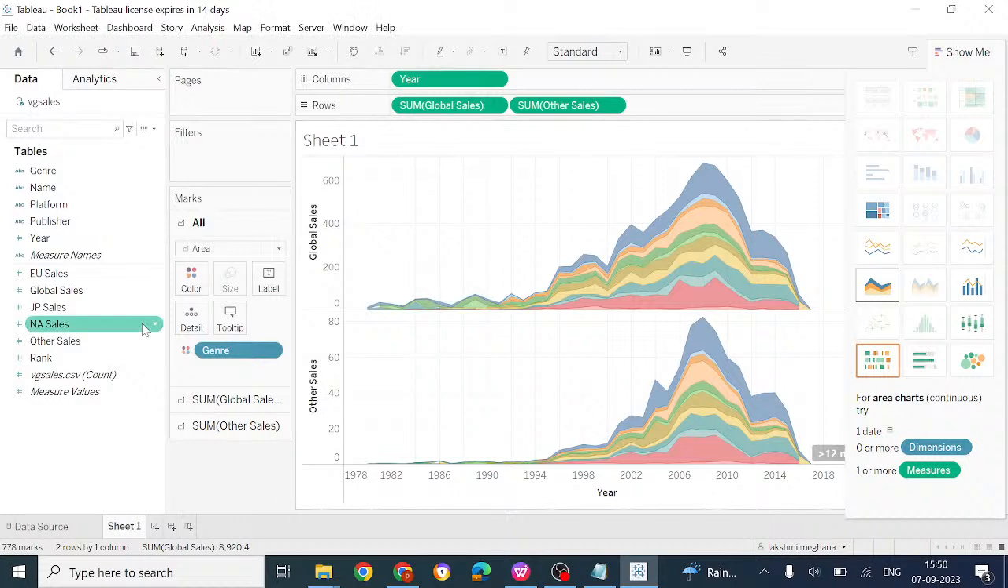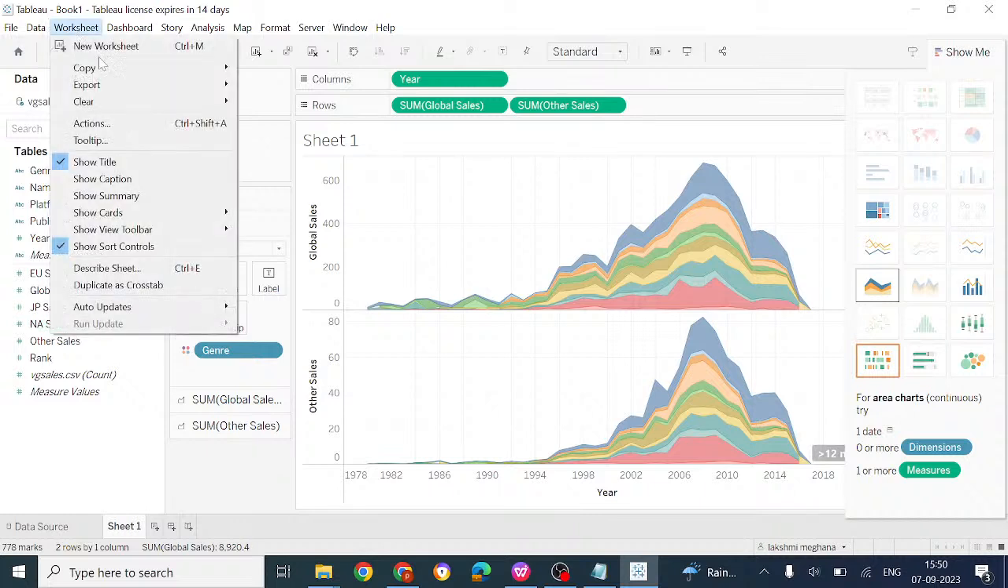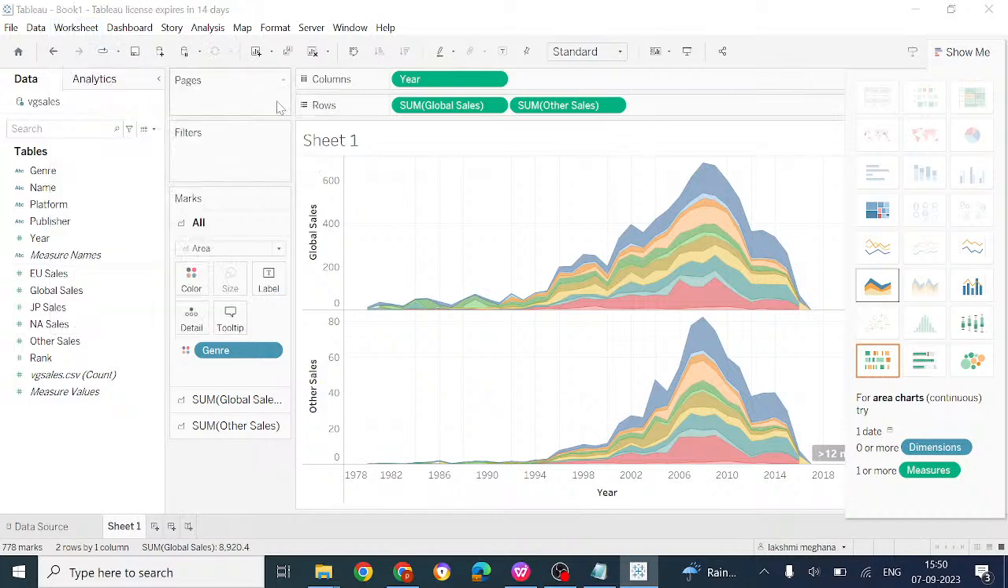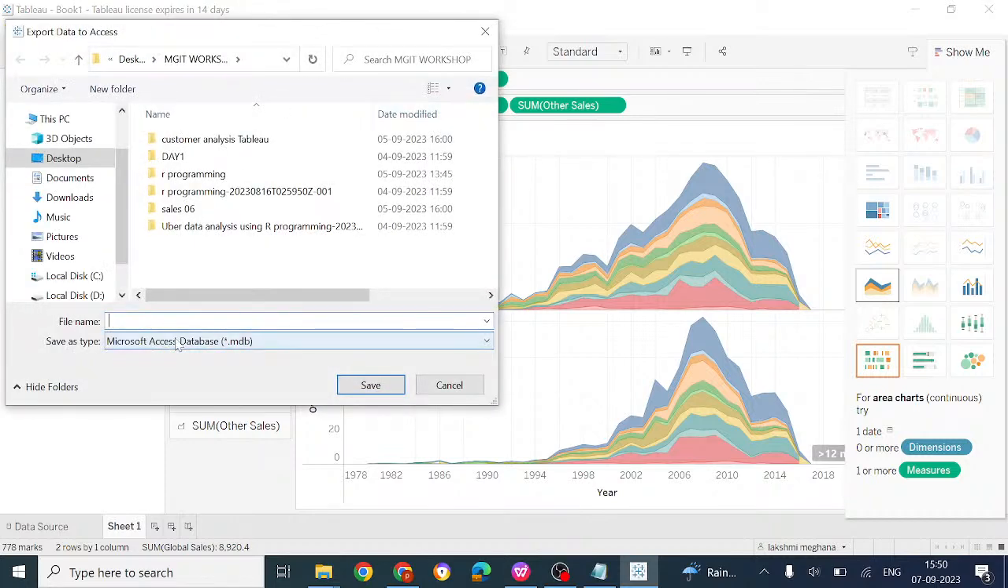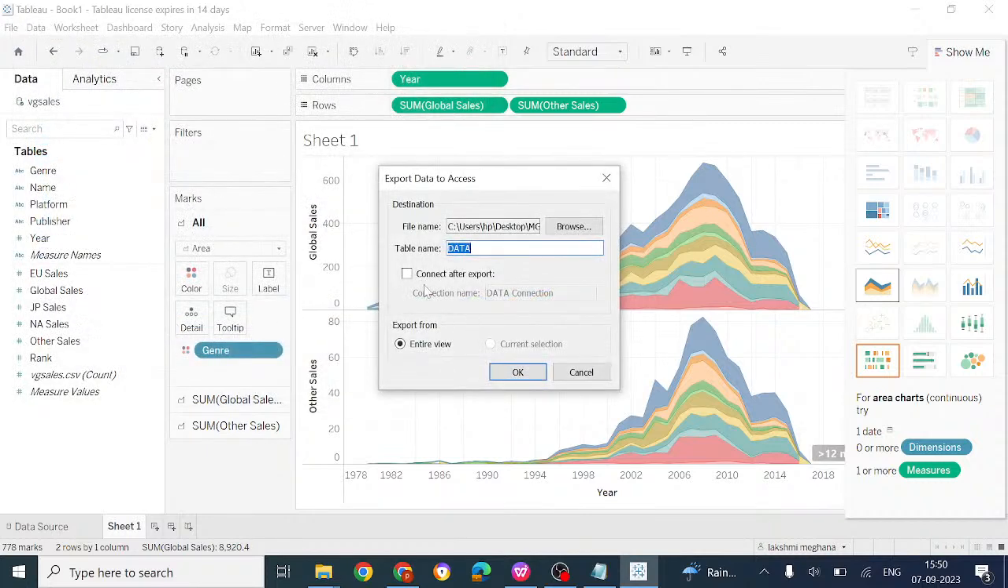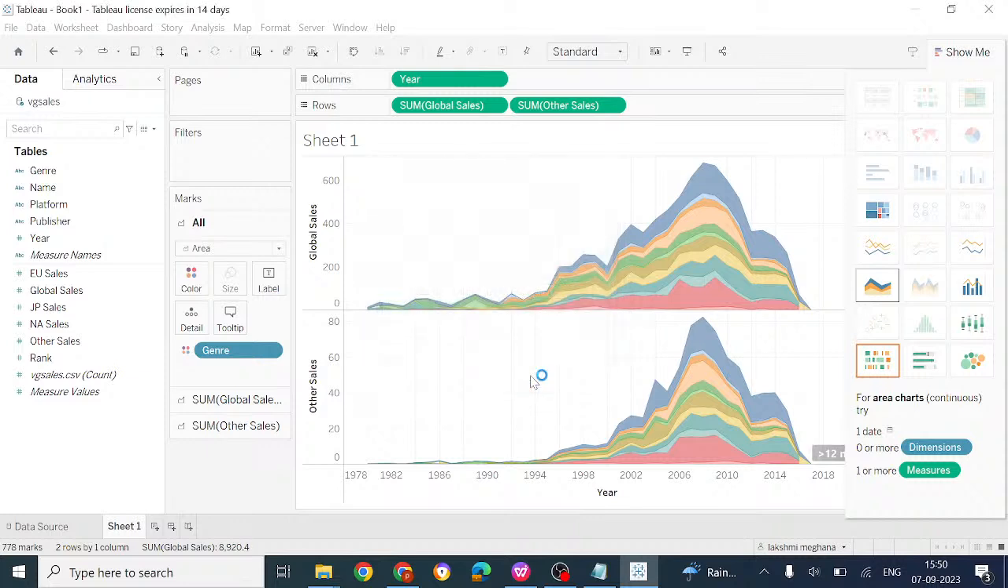So this is about exporting with the picture, but I need a different type of format. Again, go to the worksheet and click on export and go to the data. Then you can go with the second option as database files, and here you can take any type of name. I've given some alternate name. If you want to connect after export, just click on connect after export, and it will export the data into a normal database format.